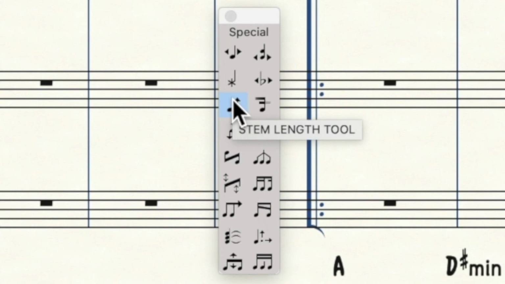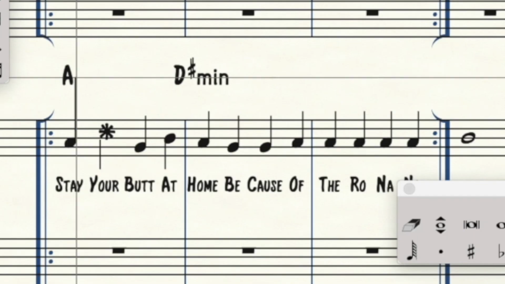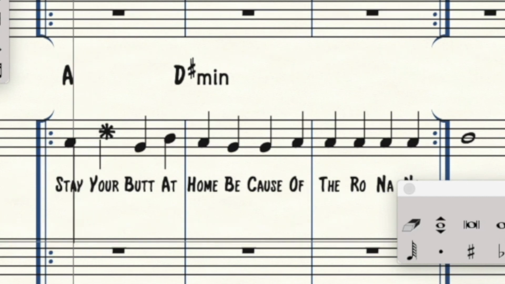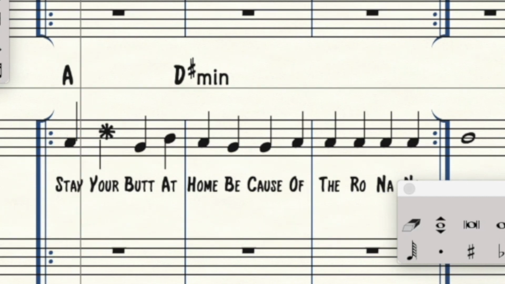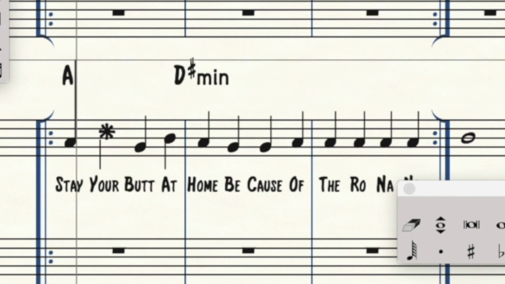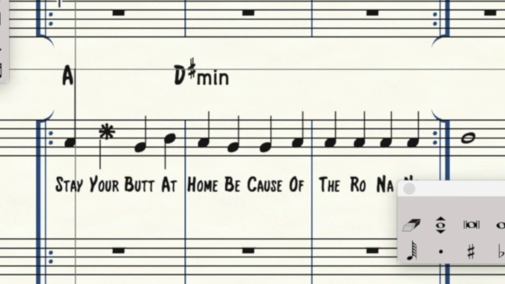Stem direction or stem length tool. So click the note. You can make it longer, or you can make it shorter. Or you can make it go the opposite direction, or move it to the left or right. That's kind of what that tool is for.